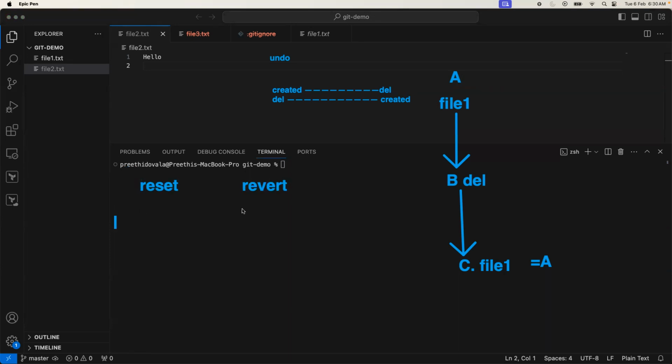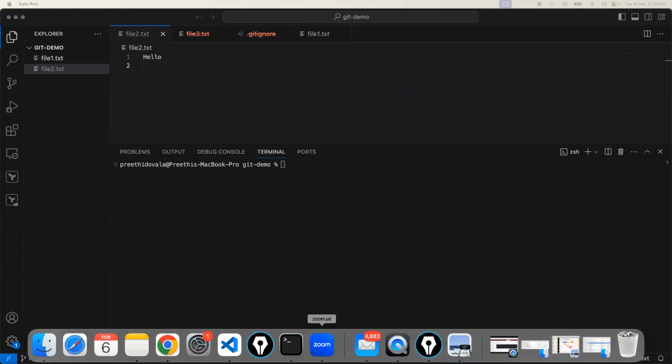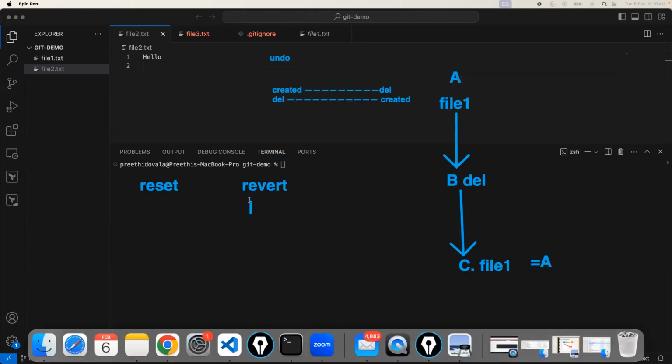Revert will not remove the data from the log file. Reset will clear the log file also. Reset can undo any random commit ID. Revert can undo any random commit. Reset can only undo successive commits, top 2, top 3, not random ones.